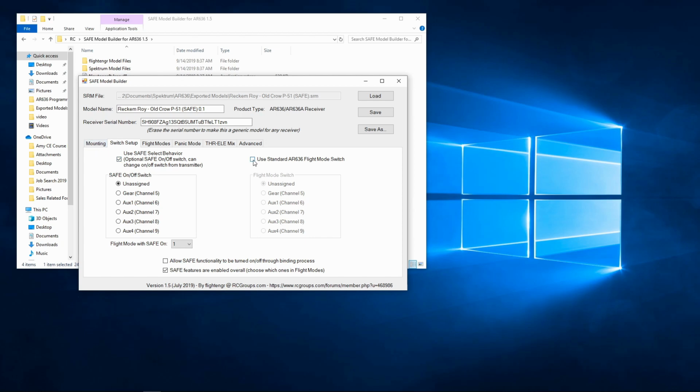Now what we want to do is use the standard AR636 flight mode switch, which in our case we were setting to aux 2. Flight mode with safe on is going to be flight mode 3. Here we have the option to allow the safe functionality to be turned on and off through the binding process. We are going to leave that unchecked. And safe features are enabled overall, chosen in flight modes. We are going to leave that checked.